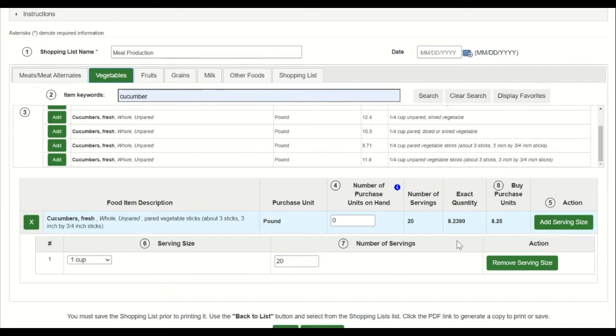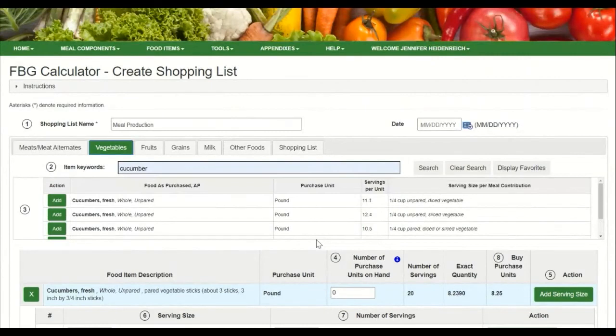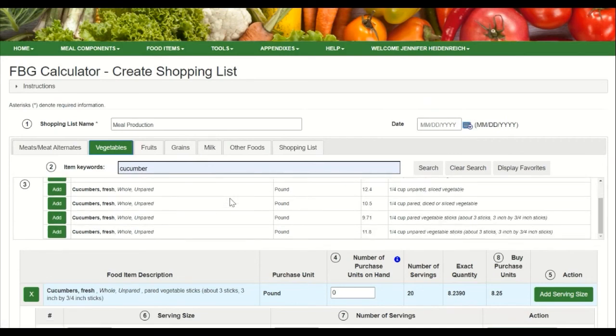The calculator determines how many pounds of cucumbers in the fresh, unprepared form need to be purchased to provide 20 cups of vegetables, and that is 8.25 pounds of cucumber. The calculator automatically rounds it up to a more practical value for ease of purchasing. This is the amount you record on the production record. The food buying guide calculator can be used to determine the amounts to be prepared for fruits, grains, and milk as well.